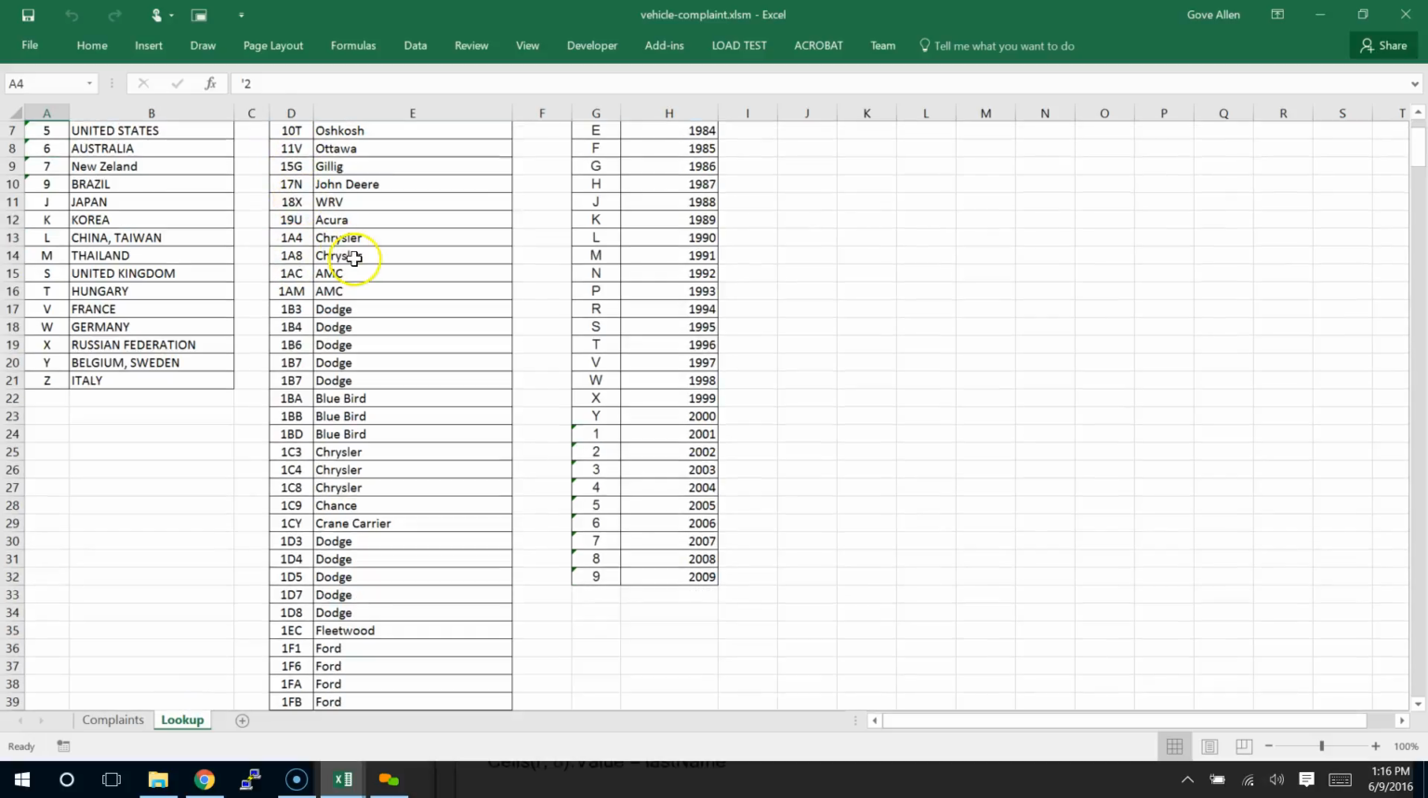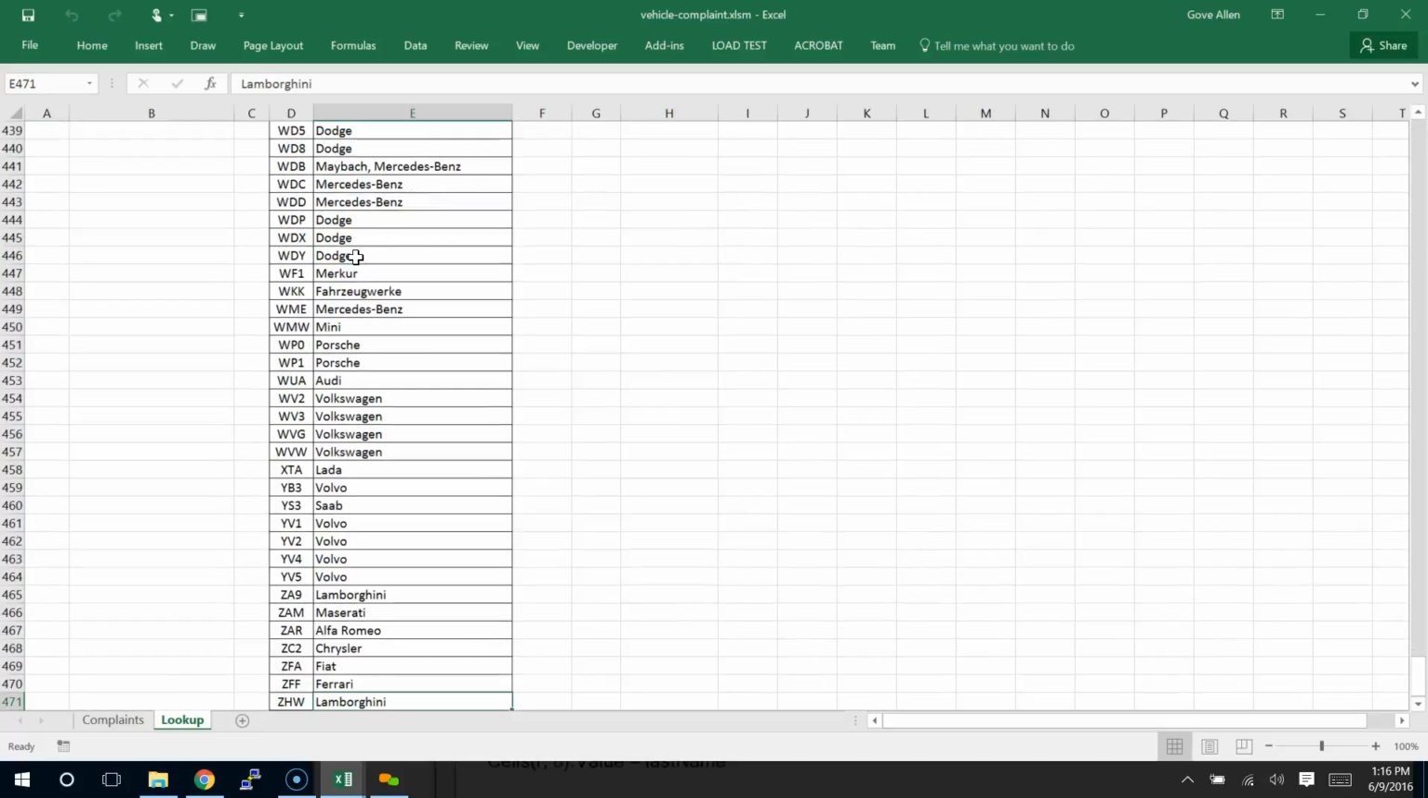And so let's go ahead and go to the end of this list. There's some more interesting ones down here. If the first 3 letters of the VIN are ZFF, that's a Ferrari. If it's ZHW, it's a Lamborghini. If it's ZAM, it's a Maserati. And so if I've got this table, I should be able to look at the VIN and then figure out who the manufacturer is. Are you ready to do it? Let's do it.